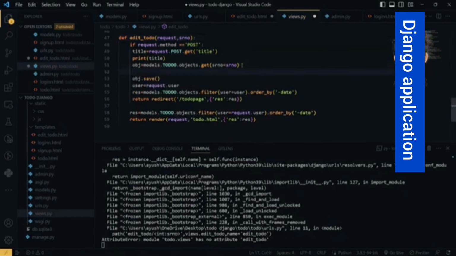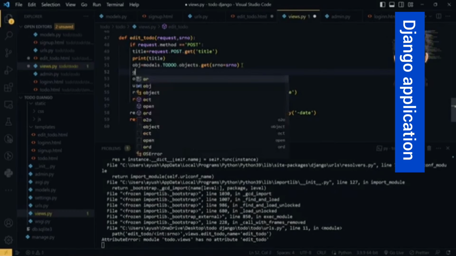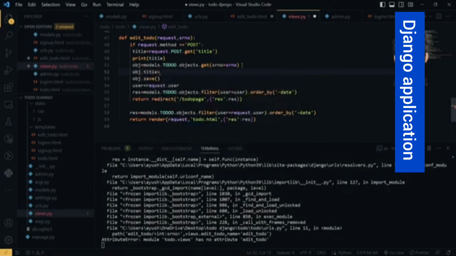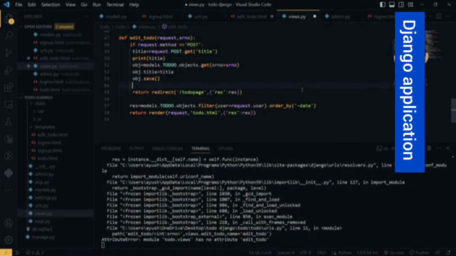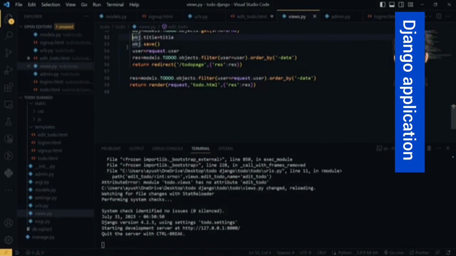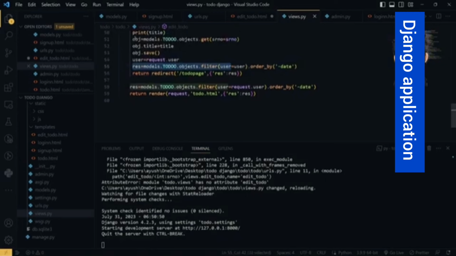Now we have to update our old task into the new task. So obj.title equal to new title and now save. And this is not needed. Now redirect to the to-do page, and this line is also put in this. Sorry, this line.